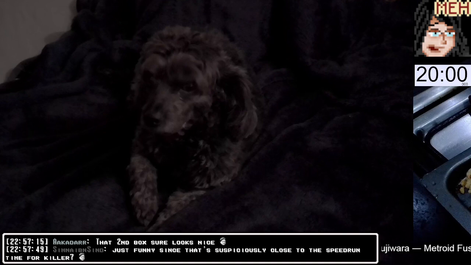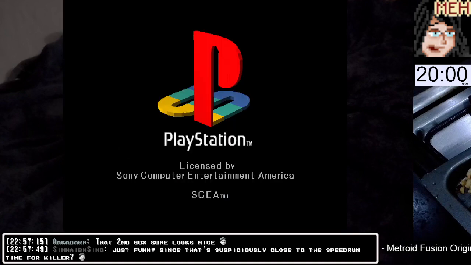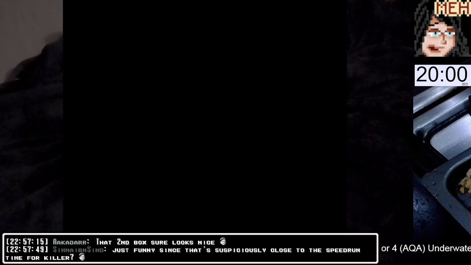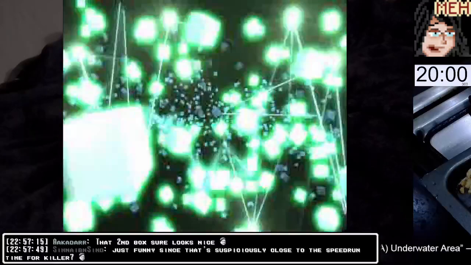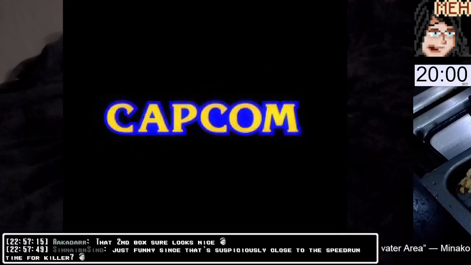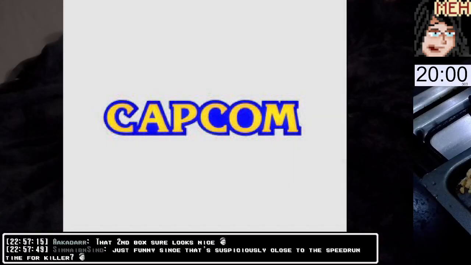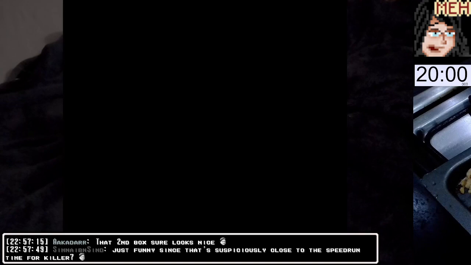Alright, let's see. Trying to capture the window again. Okay, there it goes. And apparently this game does not have retro achievements, so at least that's just gonna be a random pop-up that's gonna show up. We do get a lot of those, though. Alright, let me fade out the Metroid Fusion track so it doesn't play over the rest of the stuff.